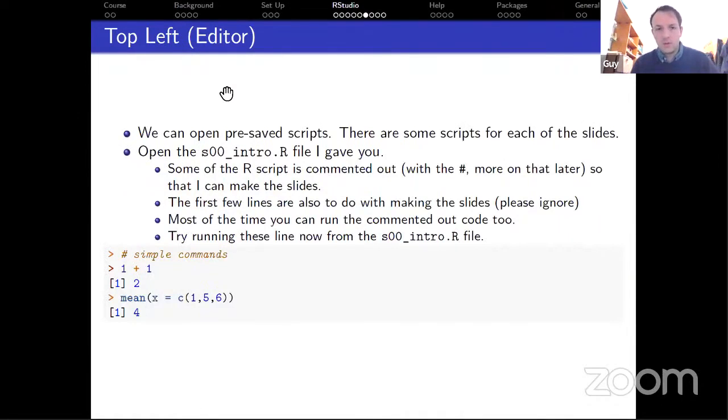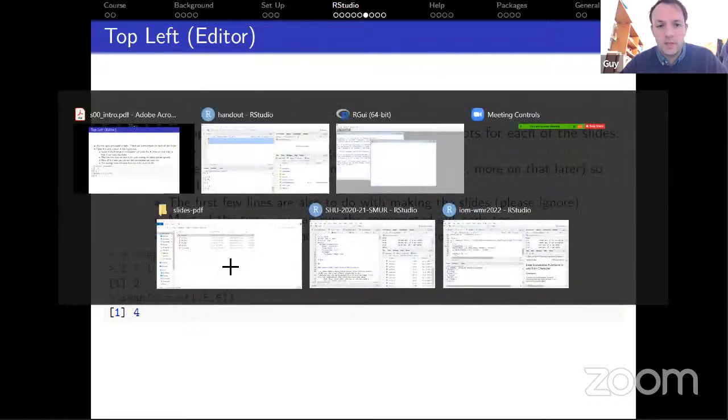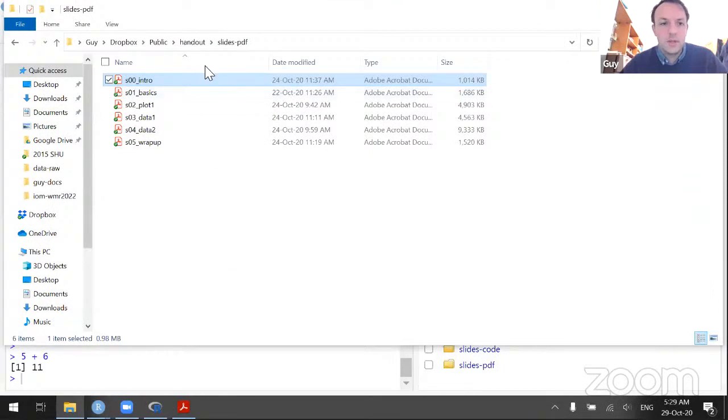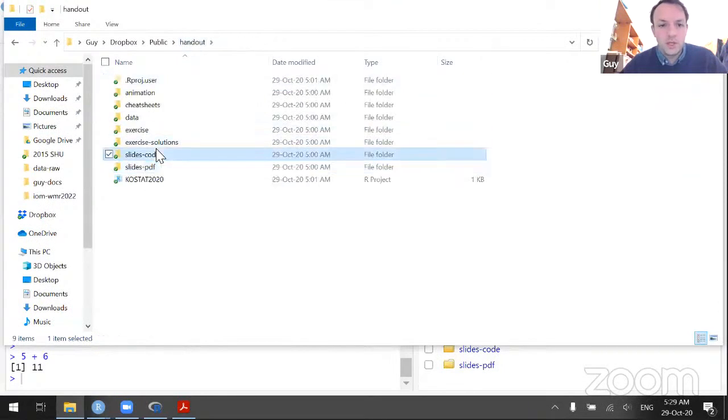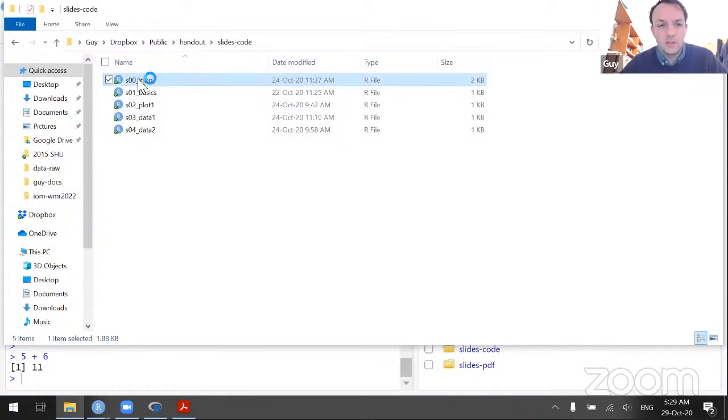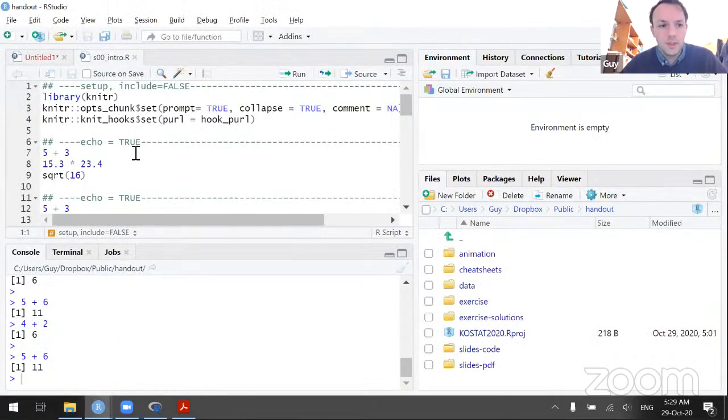Okay, so hopefully you get the idea that we can write in the editor, and we can write our own scripts, or we can open pre-saved scripts. In the handout file, I gave you the scripts that underlie the R code in the slides. So for example, we can open one of them now. If I go to the slides code, you can see for these introductory slides I've got a script file, and you can ignore the first few lines.